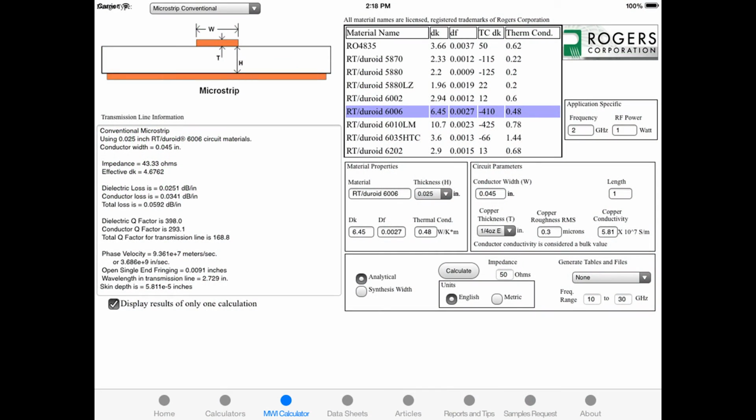The page on the ROG Mobile App entitled MWI Calculator is impedance modeling software that is used to model impedance and losses of common transmission lines used in the RF industry. I will also do a Coonrod's Corner specifically on the overview of the MWI calculator to give more details of how this software is used.